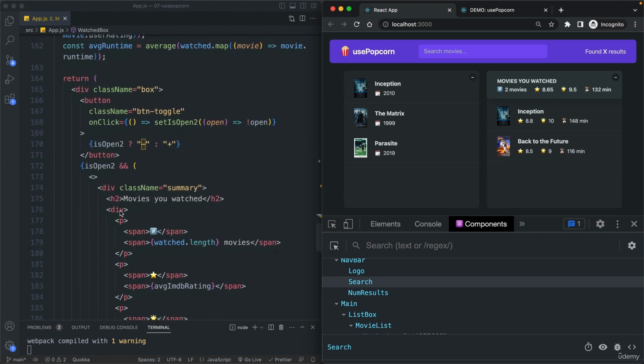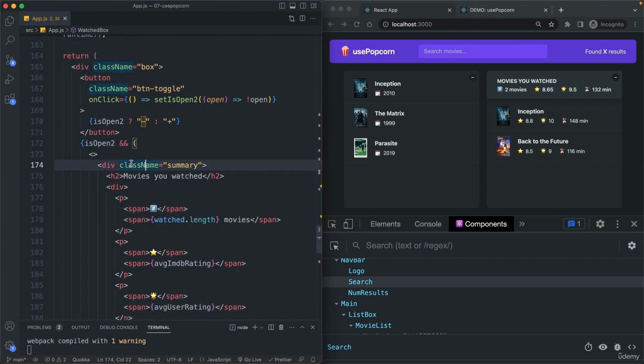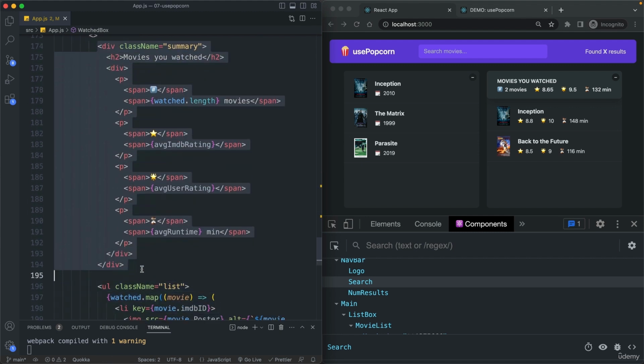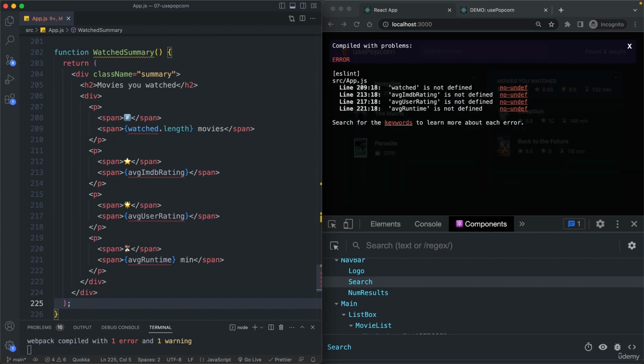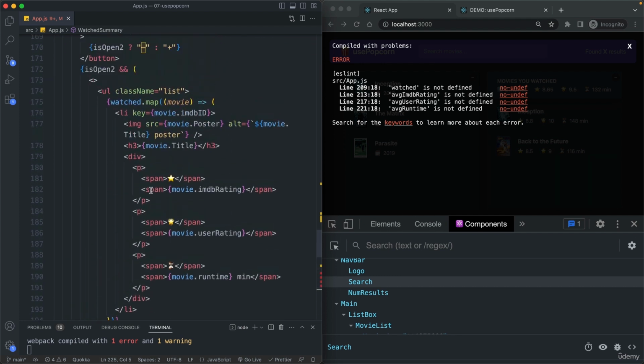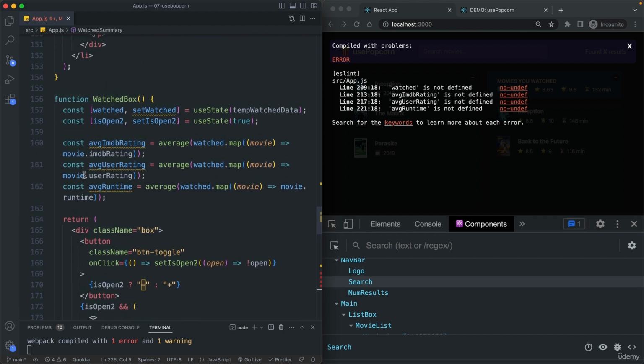So let's grab that summary here. And so that's basically this div with the class name of summary. So I'm cutting that. And then let's just create function watched summary. And then returning this. So now this code here actually depends on a few things. So all of these variables. So let's see what they are. So that's these variables right here plus the watched.